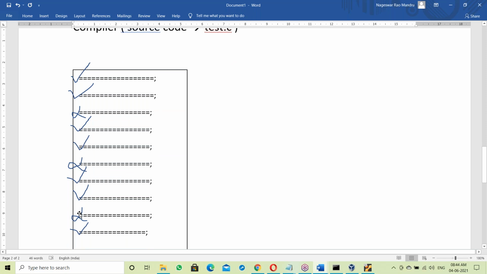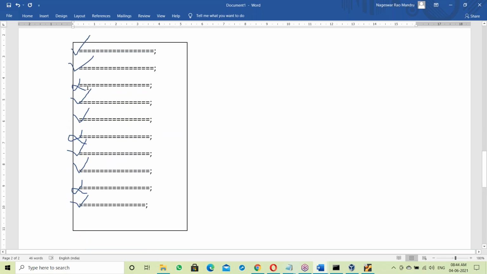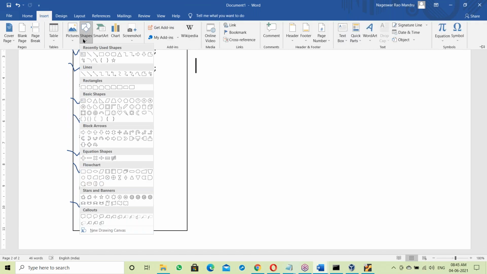The compiler checks the whole code from top to bottom and shows all the errors, right? As a programmer, you have to correct all the errors. Yes, errors correction, after correction of your syntax.